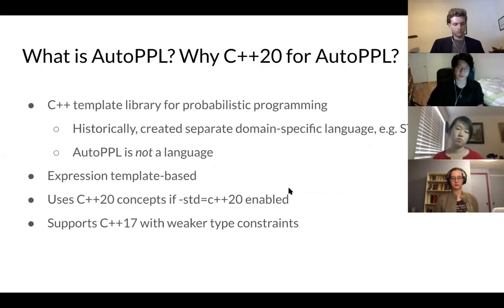So what is AutoPPL? AutoPPL is a C++ template library for probabilistic programming. Now, historically, people wrote a custom language specifically designed for this application. But through expression templates and concepts, for the first time, we have a high-performing PPL that works natively in C++. And for our library, if the user specifies the C++20 standard, then it will choose the implementation using C++20 concepts. But we do support C++17 as well, but at the cost of weaker type constraints.